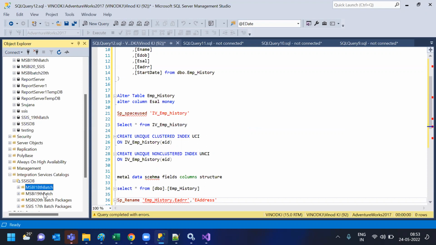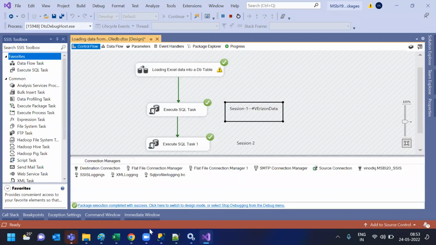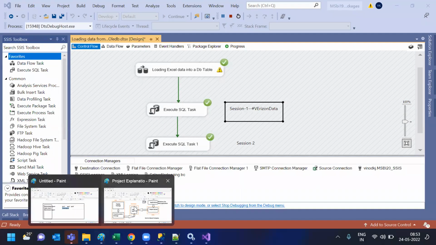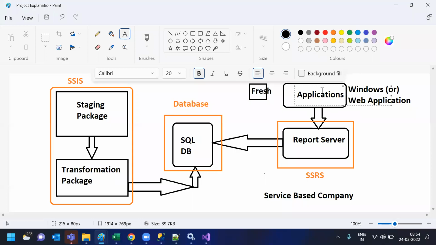Clear? So you can tell either way. My better option would be to tell them that we are scheduling all the packages using the SQL Server agent itself. Because when you say application, there might be so many questions that come up. But the reports will be running from the application itself. Okay?